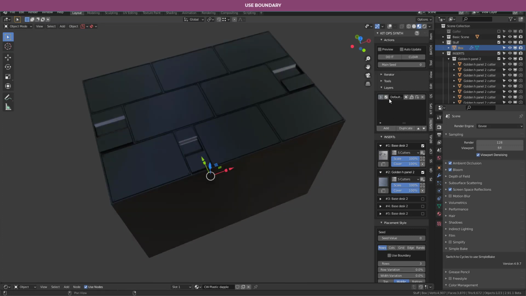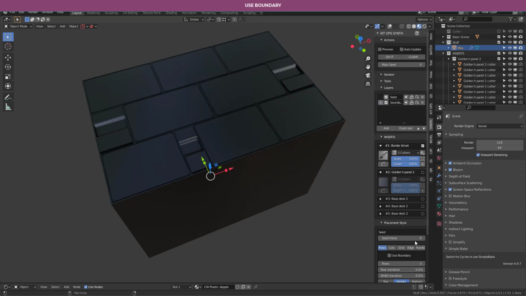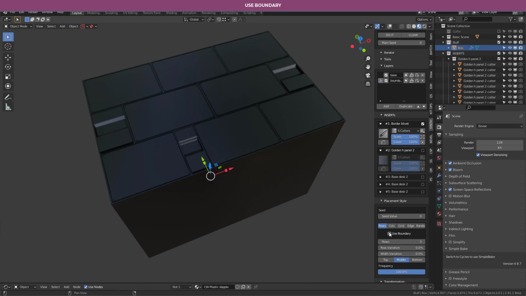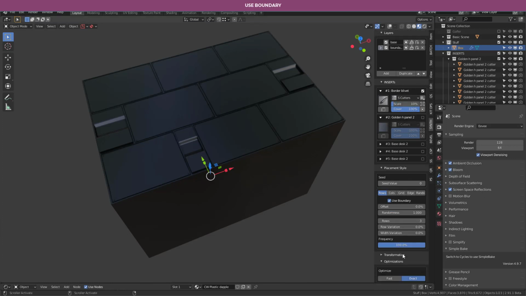So what we can do is with this, I'm going to call this base layer. We'll just call it base. And I'm going to just duplicate that. And then I'm going to go in here and call it boundary. And let's turn this one off. Let's grab something like this little border blivet right here. And I'll go in and I'm going to say use boundary. And I'm going to leave the rest of the settings exactly the same. But the difference is I'm going to scale this way down, maybe like 10%. And I'm going to set the cover to maybe like 20%.